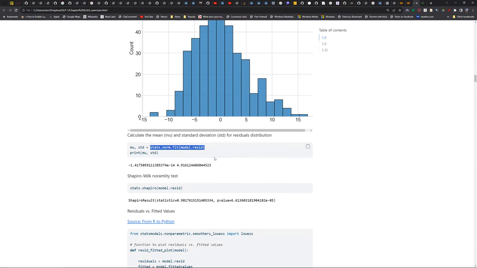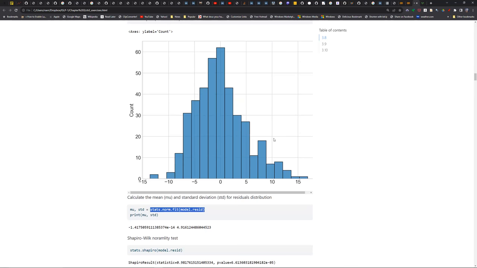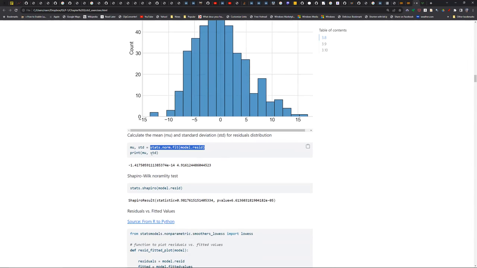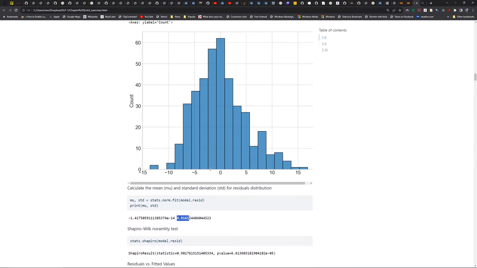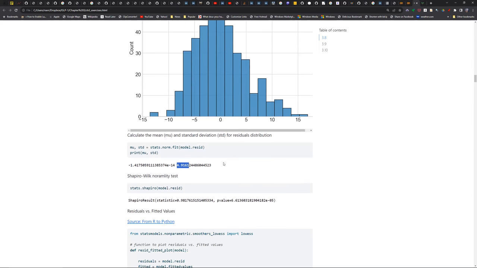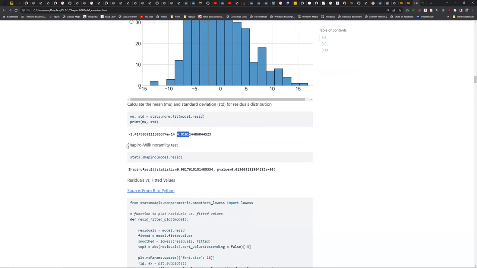And as you can see, if the residuals are really following a Gaussian distribution, the mean should be zero, okay? And the standard deviation should be close to one, all right? That's going to be your standard normal distribution, and the residual should follow that. Here, we have a mean of -141 and a standard deviation of 4.9. So that's not really following the standardized Gaussian distribution, normal distribution.